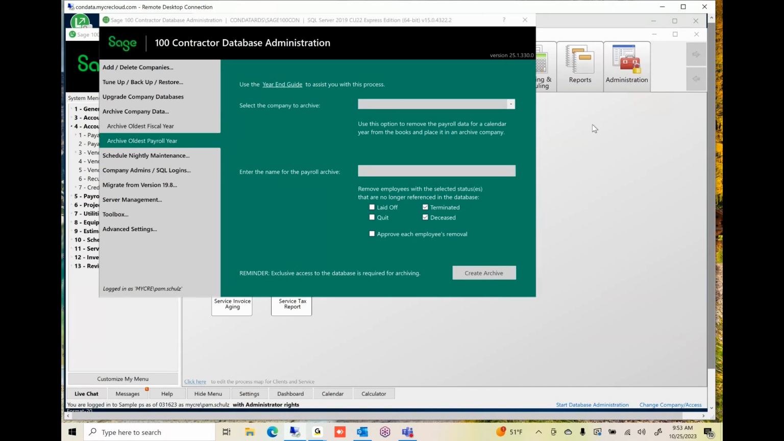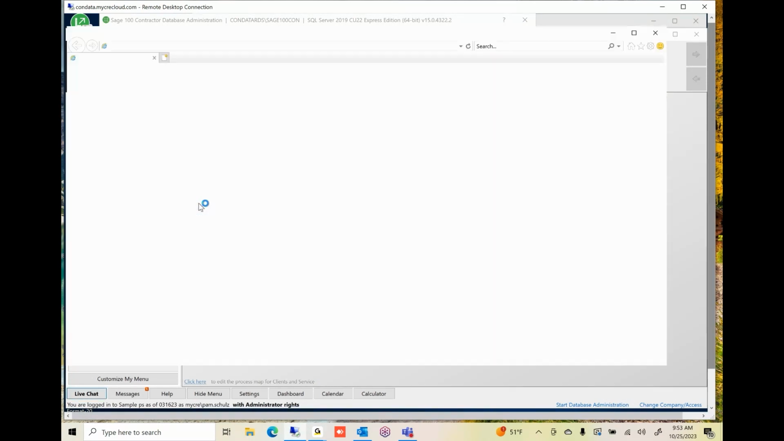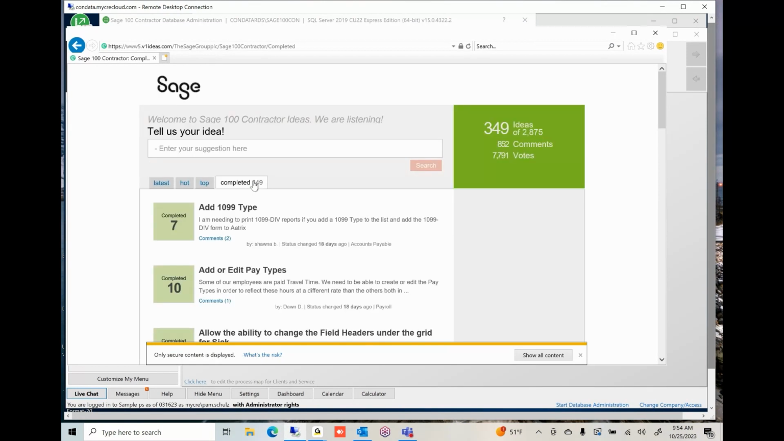So those are 5 easy features. There have been many more added to the program. Everyone has access to submit a product idea, which allows you not only to enter your own suggestions, but vote on suggestions and even see the progress of suggestions that have been made by users. So more control in your hands to see what is available, what's upcoming, and influence those developments.